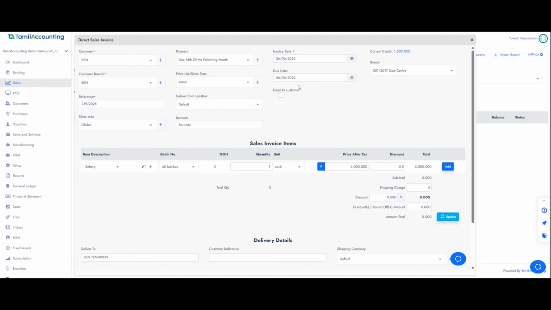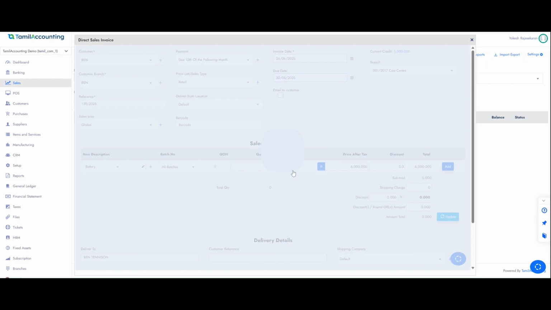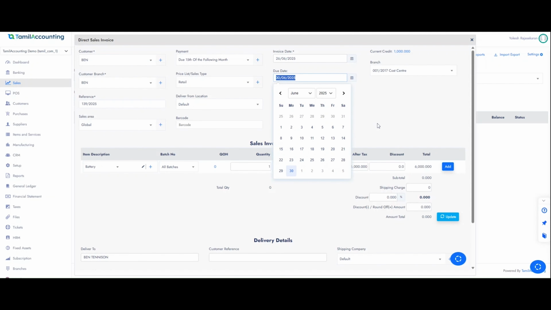Next is the invoice date, which is the date when the invoice is issued to the customer, followed by the due date, which is the deadline by which the customer should complete the payment. Then we have the Email to Customer option. If you enable this checkbox and complete the invoice, the customer will automatically be notified via email.